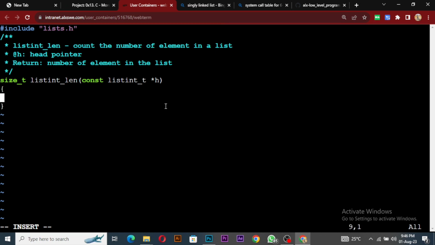All right, because we have our standard library in our header file, I can use size_t as usual as well. So size_t, that's an unsigned integer, and I'll call it probably count, and I'll initialize it to 0.